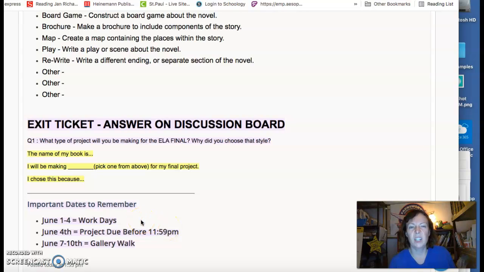Important dates to remember: June 1 through 4 are work days. Well, actually starting today, work days. And June 4th, project due before 11:59 p.m. And June 7th to 10th, gallery walk.